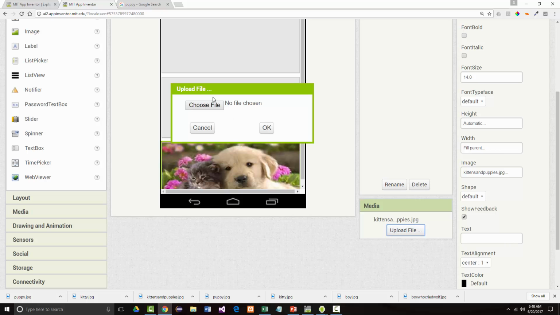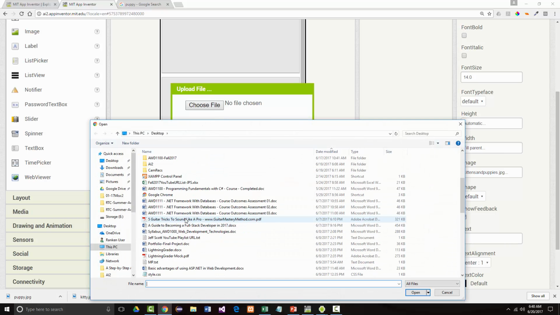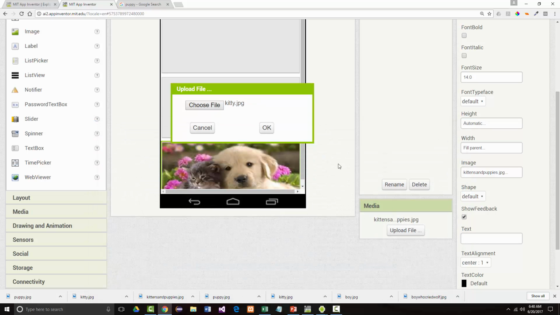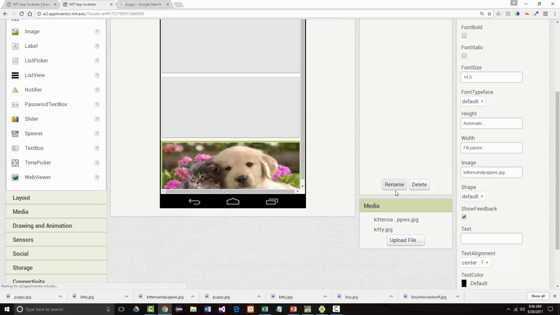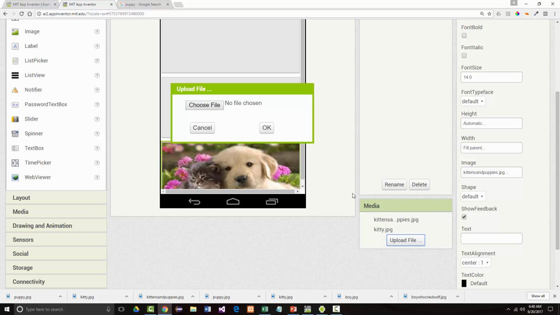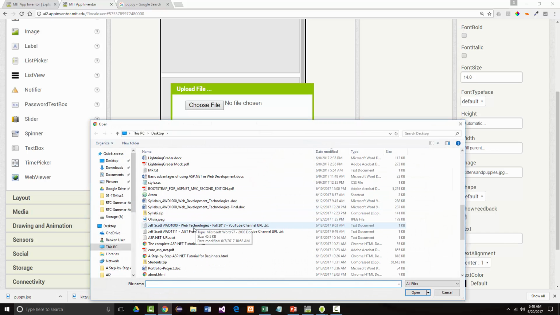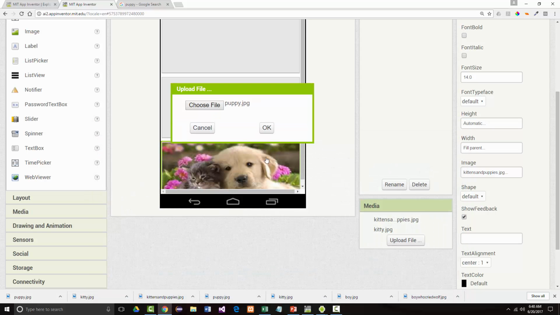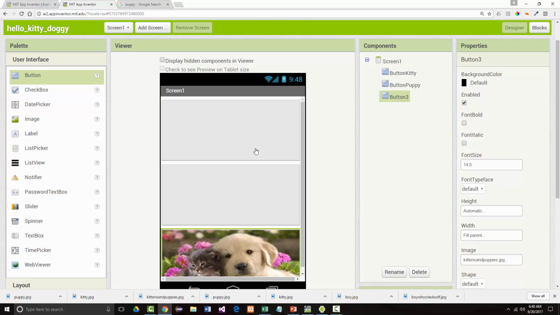So I'm going to upload a file, choose file, just like we did previously. Kitty. We'll upload again. Puppy. All right, and it broke the connection here, so I'm going to have to add these back again.